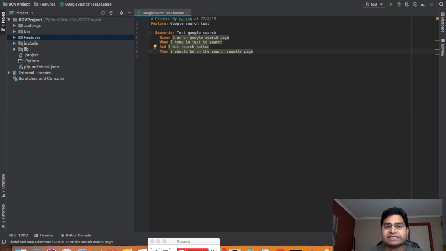This is a basic feature file with one scenario of Google search that gives you a clear picture of what an end user would like to do with that particular system. If I'm an end user for Google search, once I'm on the Google search page and I type any text in the Google search text box and hit enter, I should be able to see the search results page, right?